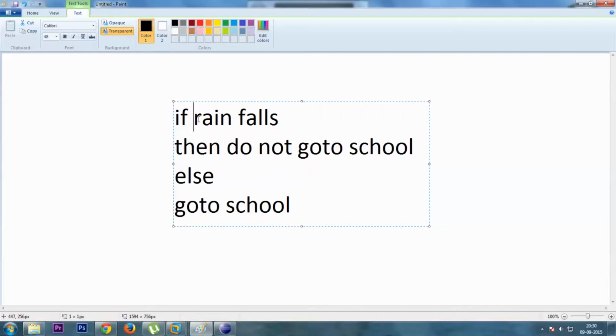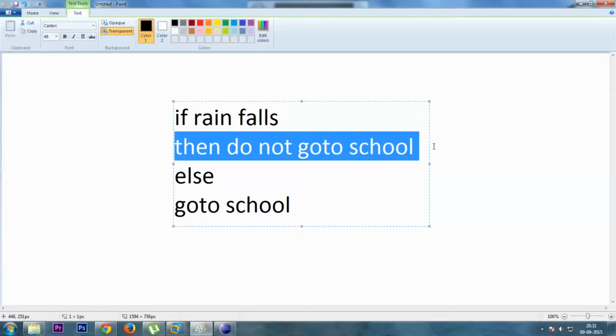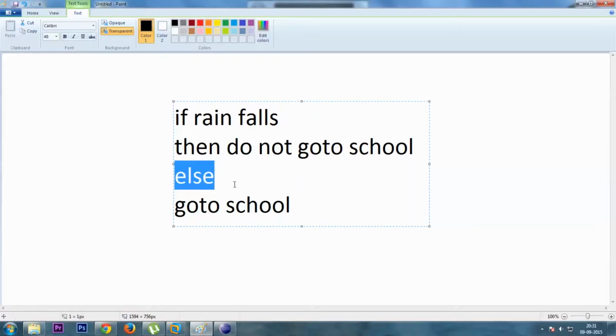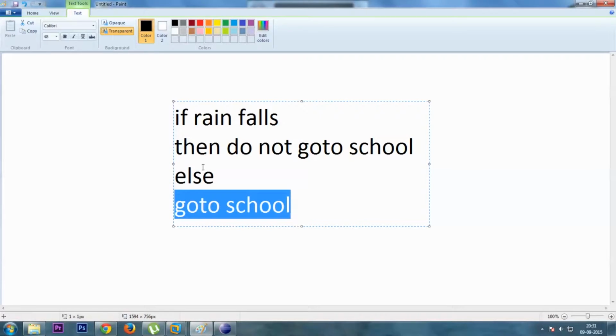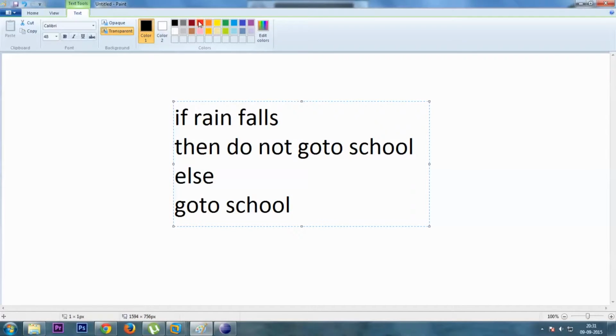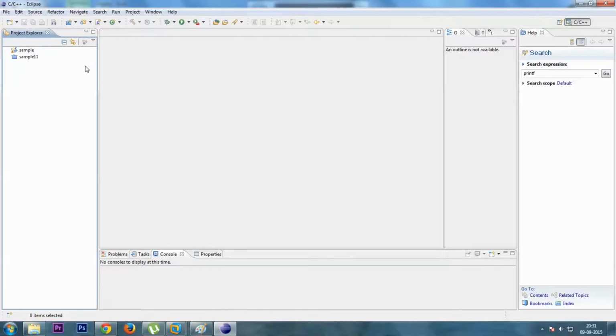So using if, we are checking the condition, and if the condition is satisfied, then we are performing some action, else we are performing some other action. Similarly, C also has this if and else statement, and we can use them exactly the same way we use them in English. So let us see how we can use the if else statement in the C programming language.